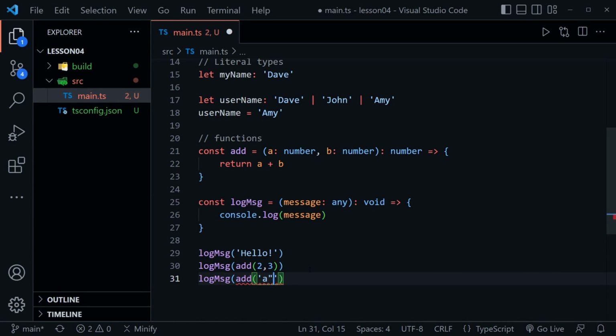Now let's pass in the string a and 3. I'll get rid of that extra single quote there. And it does not like that at all. I need the extra parentheses there too. So now we've got logMessage twice.